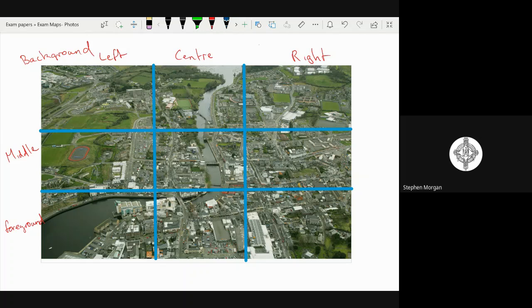Other examples of urban planning would be off-street parking. So there's plenty of parking here found in the Sligo area. So all of these would be evidence of urban planning. Other examples of urban planning would be the parks, the playgrounds, the open spaces, the sports facilities. All of these would be examples of urban planning.